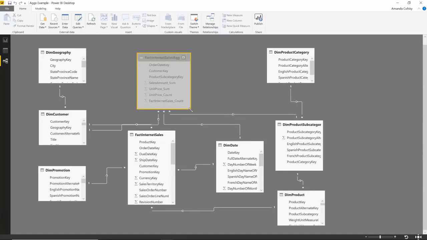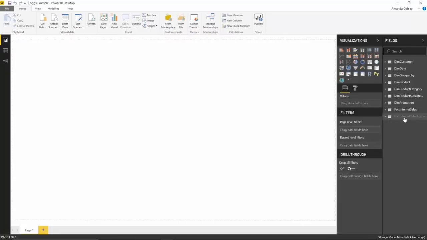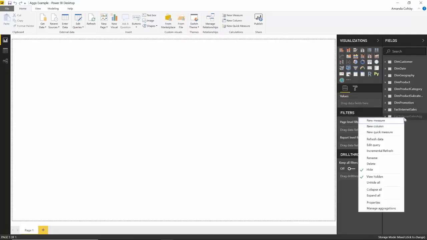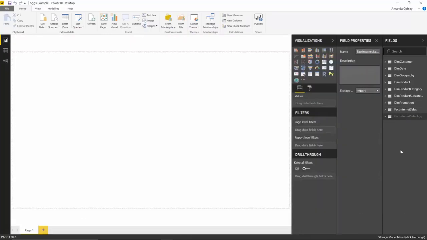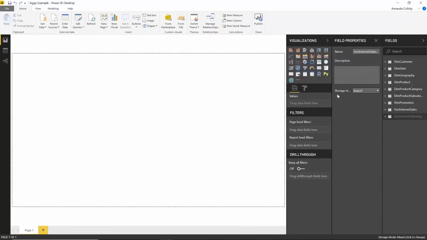The first step to mark this as an aggs table and really start setting up the aggregations feature is that you're going to want to mark this table as Import. You can do that off of the properties for that table. I've already done this step, but you pick the storage mode. By default, I connected to everything as DirectQuery, but I picked the aggs table specifically as Import.